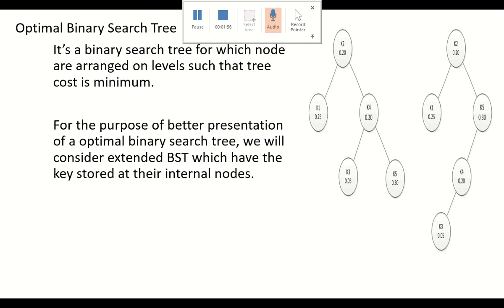Optimal binary search tree. Now, what is an optimal binary search tree? It's a binary search tree for which nodes are arranged on levels such that the tree cost is minimum. So I have to arrange each and every node on different levels such that the cost coming out of my tree should be minimum, or optimal.